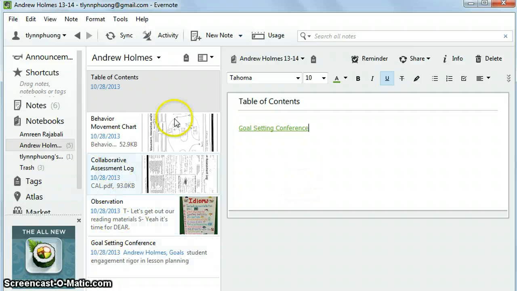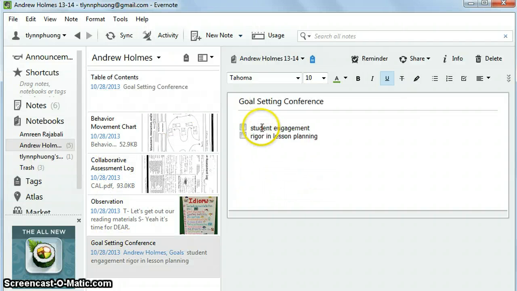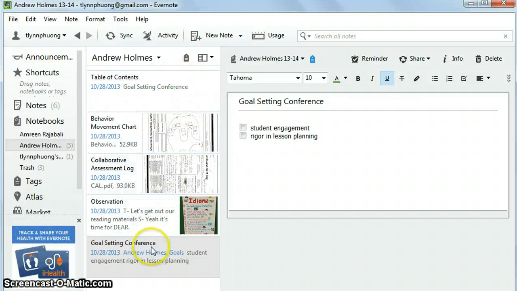I can do the same with each of these, and then they're hyperlinked to that page, and it takes me there immediately. And so now we set up an entire table of contents for Andrew's notebook. Hope that helps to get your mentees' work organized.